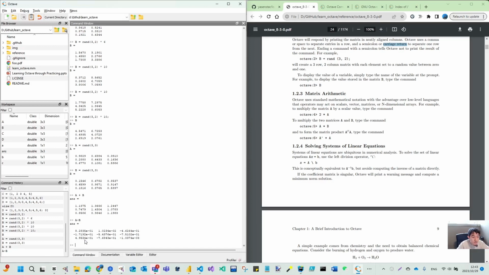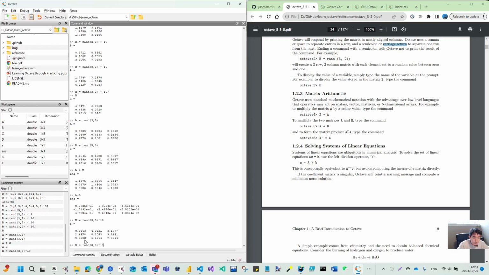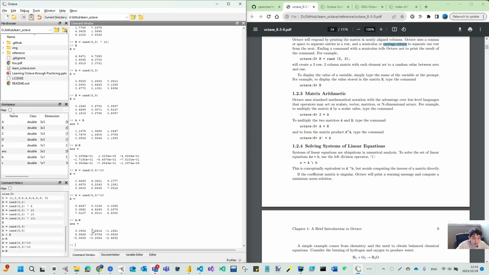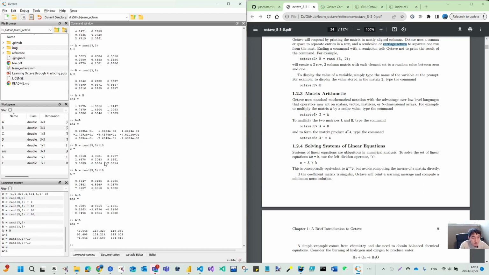let me make that times 10. Then A minus B. So you get some not so small numbers. And A times B, multiply, so you got the matrix multiply, and also we have this matrix product.